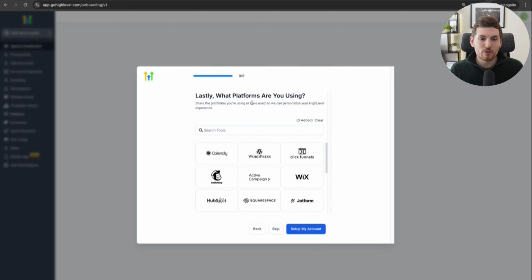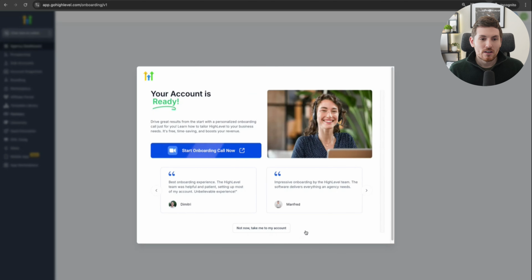And then what platforms are you using? So if you use any of these, then you can tick these. For now, I don't use any of those. So I'm just going to click on set up my account. And then it's really good. They give you an onboarding call. I'd highly recommend booking that in and having a chat with them.